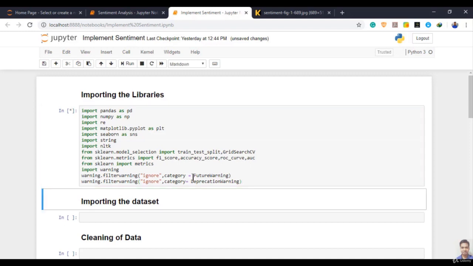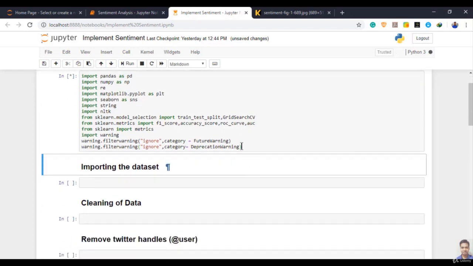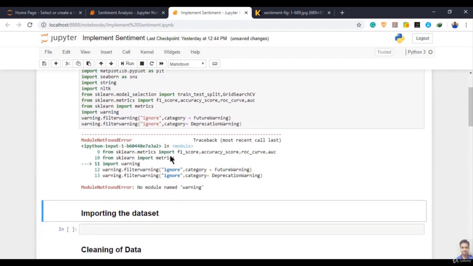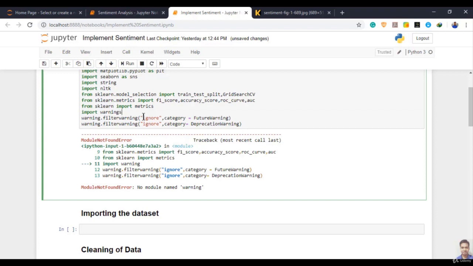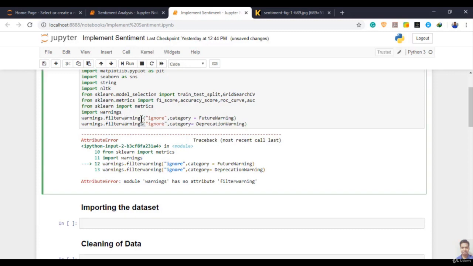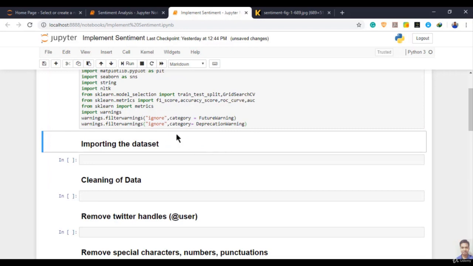Okay, import it, and it will take some time. Oh, no module. Okay, actually it's warnings, so sorry for that. Okay, it's warnings. Now everything is clean.